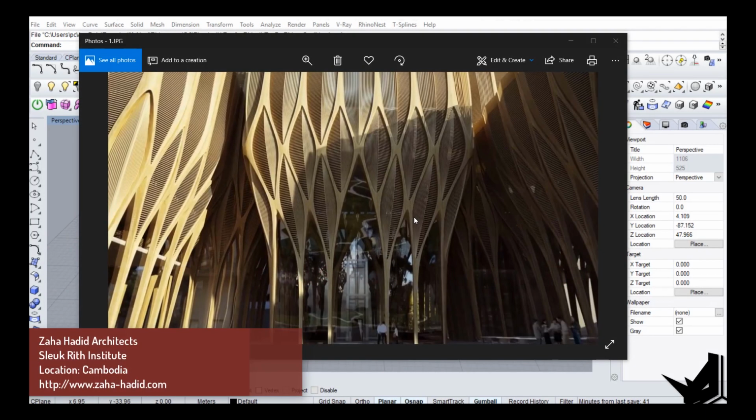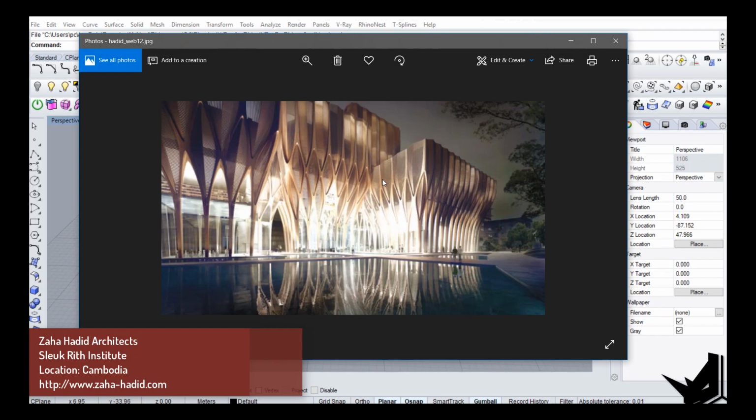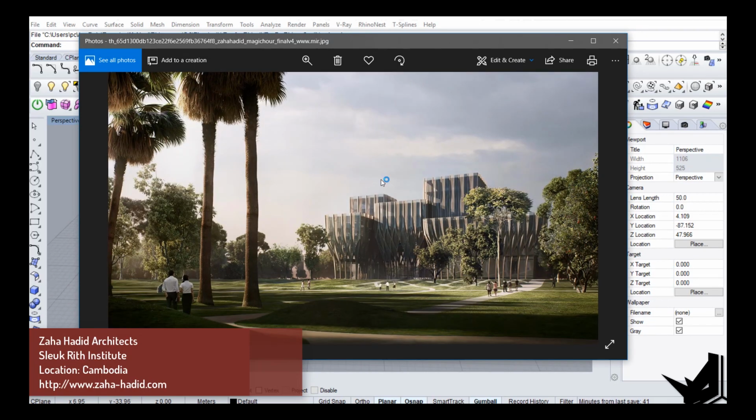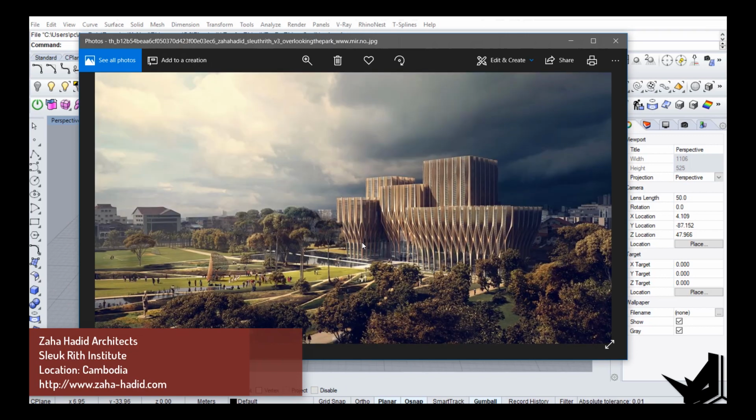Alright, so in this tutorial we're going to model a building designed by Zaha Hadid Architects. It's the Sleuk Institute located in Cambodia, and I wanted to show you some principles of modeling one of these units. We're going to model just one of these, and I'm going to show you how you can create this geometry in a very quick and easy way. It's just a matter of the right approach.